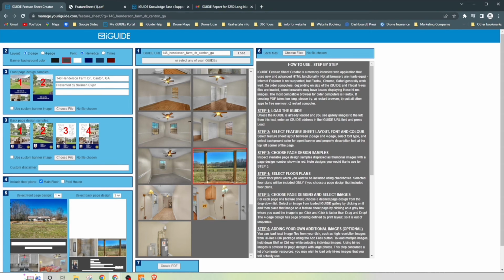On older computers, depending on the size of the iGuide and if the local high-res files are loaded, some browsers may have issues displaying these high-resolution images. The most compatible browser for older computers is going to be Firefox. If you create a PDF and it takes too long, please try to either restart your browser or quit all other apps to free up memory, or you can restart your computer.